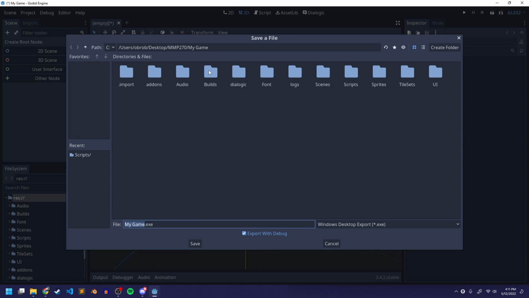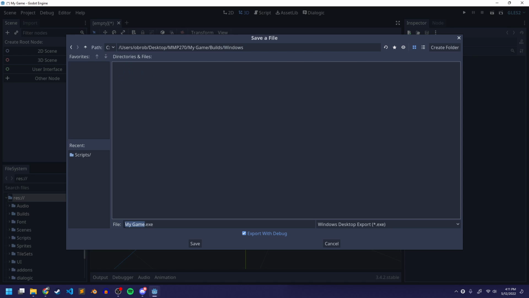And then we're just going to go into the builds folder and go into Windows. And you can see we can name the file here. The name of my project is just my game, and so it's calling it mygame.exe. So that's the Windows executable. If you want it to be something else, you can change that. I'm going to click save.